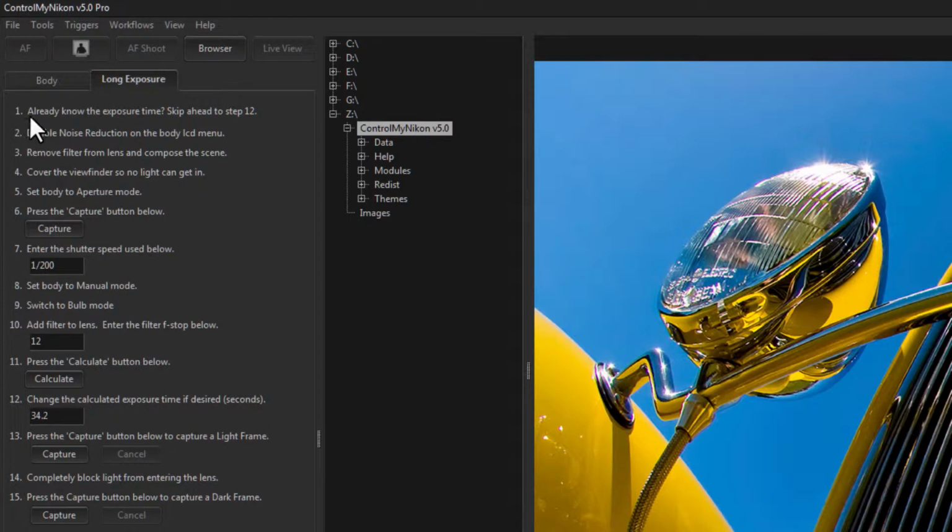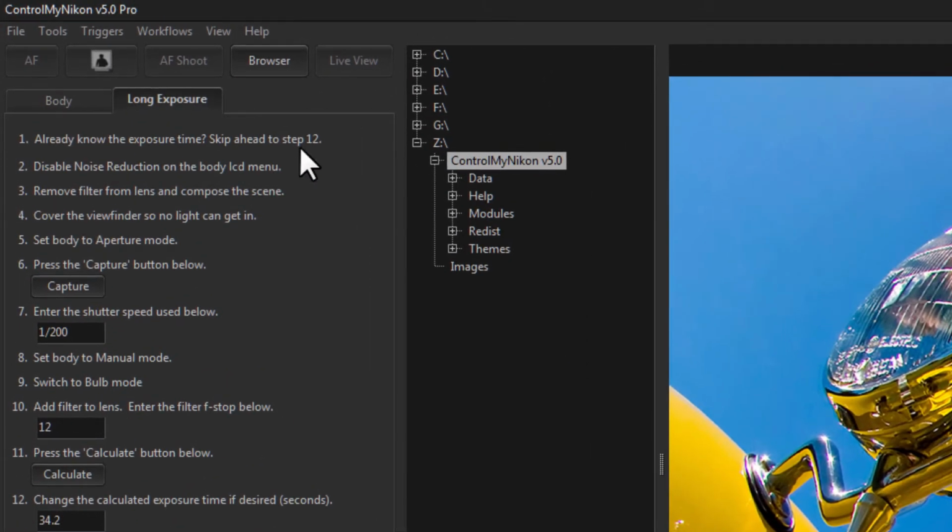It's written right here on the screen. So if you already know the exposure time, and you might have a separate app maybe on your smartphone that calculates it for you, just go to step 12, set the time, and press capture, and it will capture the image. Okay, number two, disable the noise reduction on the body LCD menu.